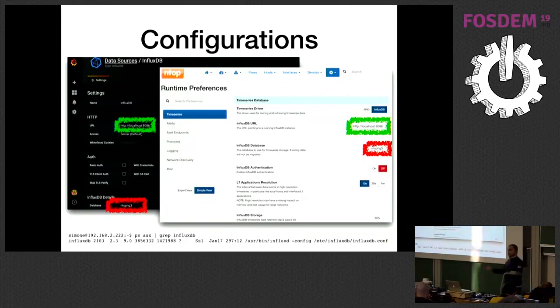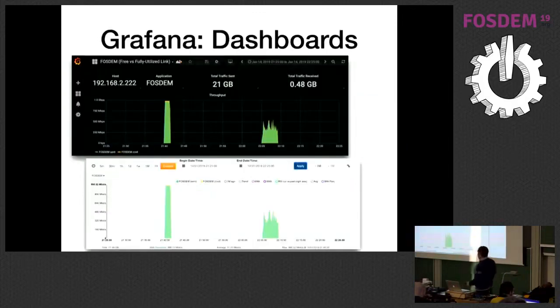On the other hand, if you want to build your dashboards using Grafana, for example, all you have to do is add a data source to Grafana, an InfluxDB data source, to connect to the same database used by ntopng. InfluxDB host, database name, and you are done. With Grafana, you can start experimenting and creating dashboards, for example.